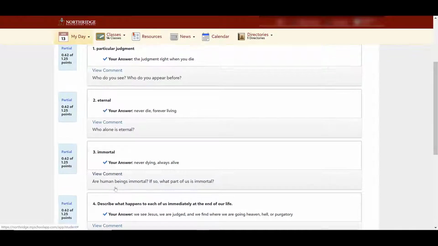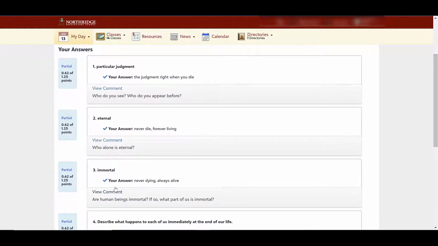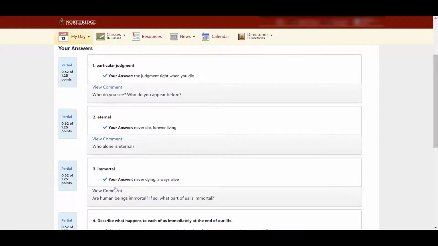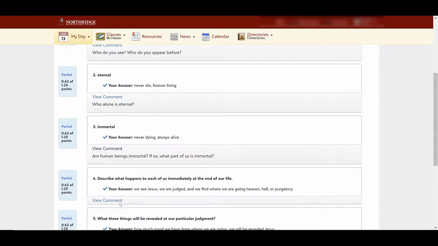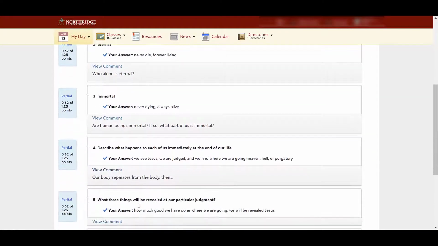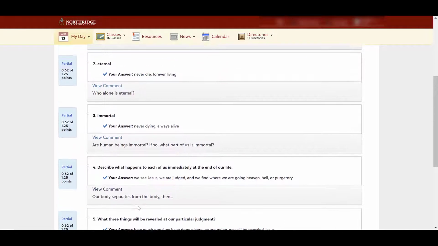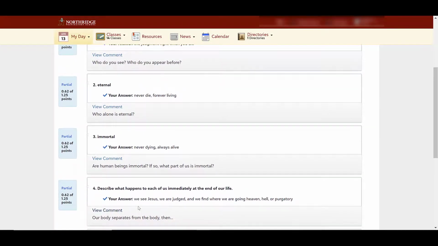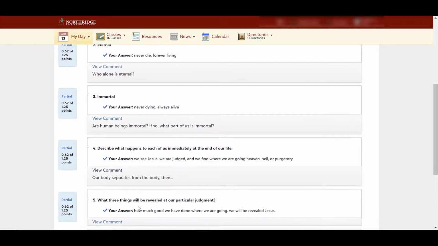This is really helpful when you're going over your quizzes and tests because you can further understand why it is that you got something wrong or why it is that your answer was a very good answer. And this can then help you prepare for the next assessment that is going to be in this class.